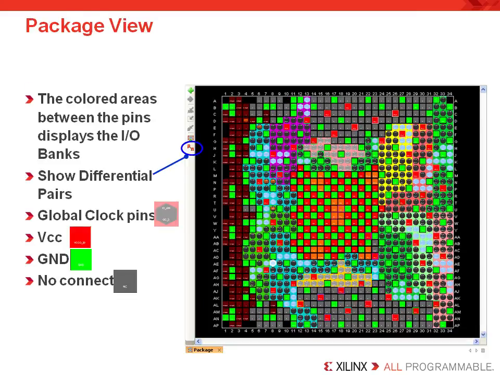The package view shows each bank with its own color, so it's easy to determine from the package view which pins are in which I/O bank. Likewise, power and ground pins are easily located by their color coding. The color coding is shown in the little column between the device view and the package view windows. The package view also allows you to see the predefined differential pairs on your device.